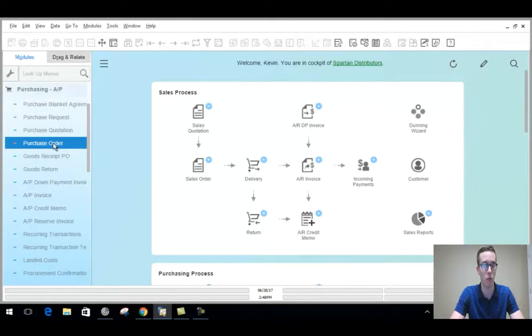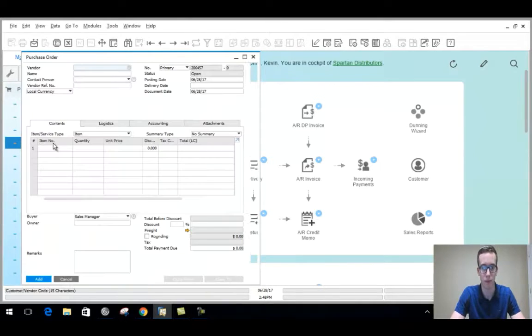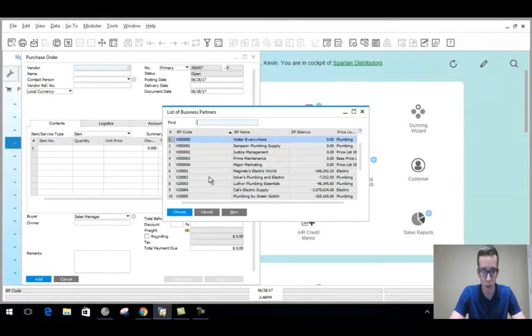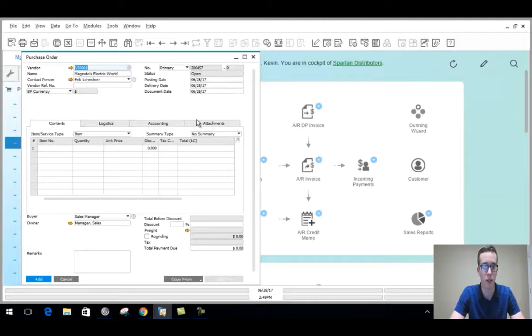We'll go to inventory and open up a purchase order here. I'll actually open up 2 and I'll show you the difference. I'll first do a vendor that uses the electric price list, so that'd be Magneto's Electric World. Choose that, and then I will move this over here.